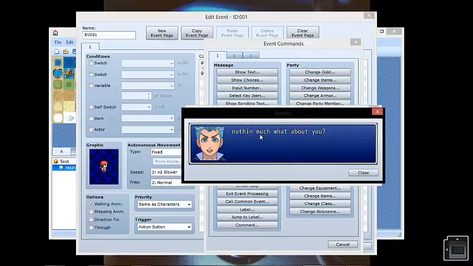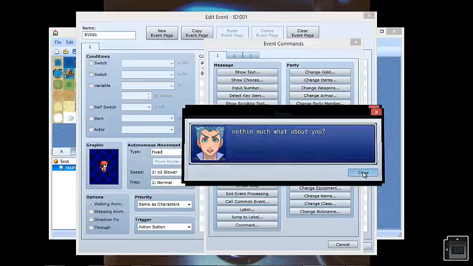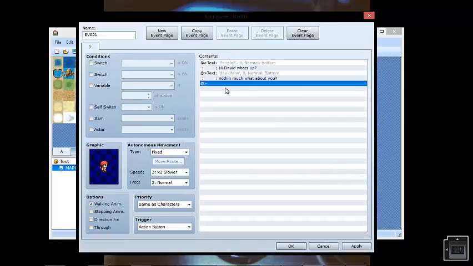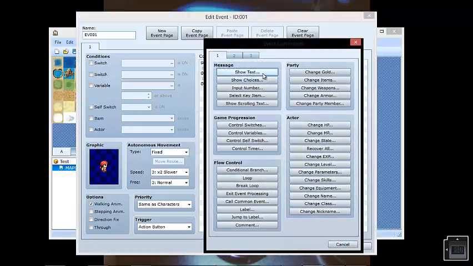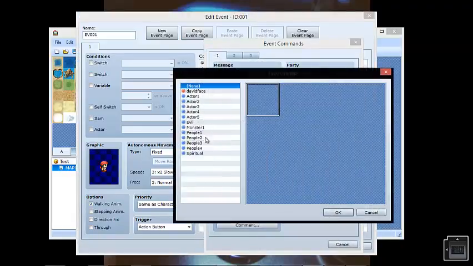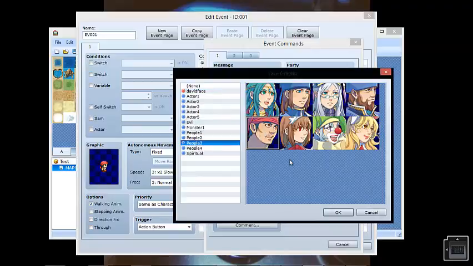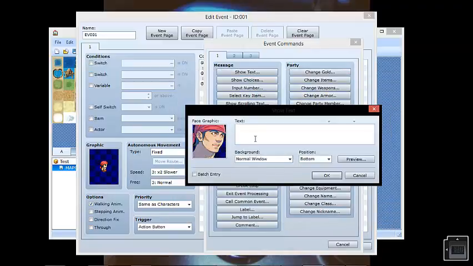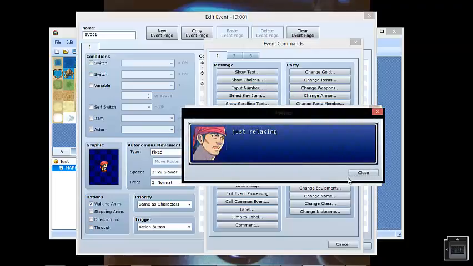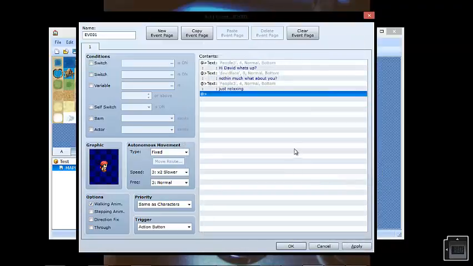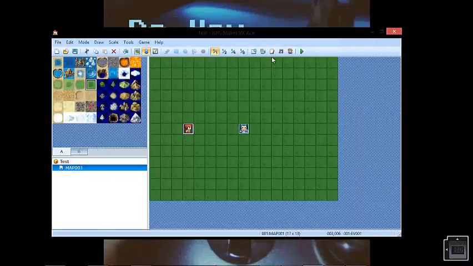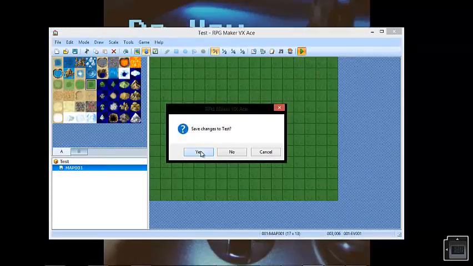And you can preview that. "Nothing much. What about you?" Then, okay. Then you can do it again. Go back to wherever you had. We're gonna make him say just relaxing. Just relaxing. And apply. Okay. Green play. Let's test it out. Save changes, yes.